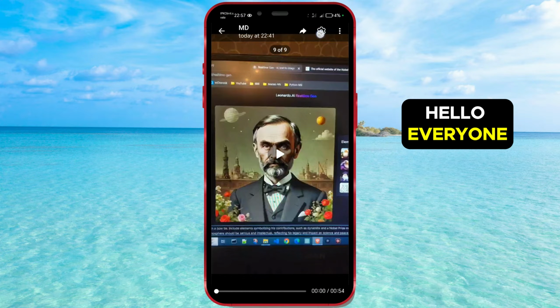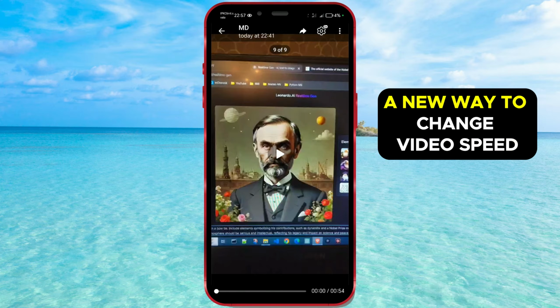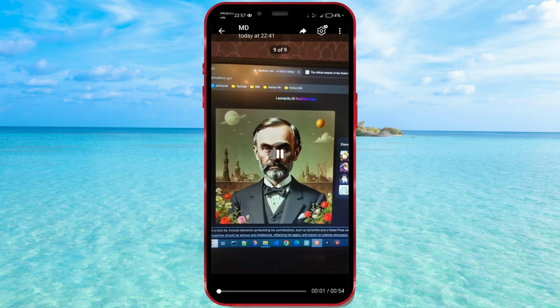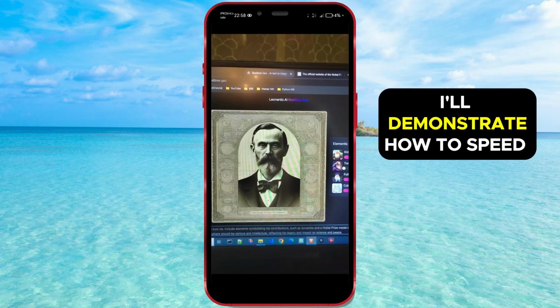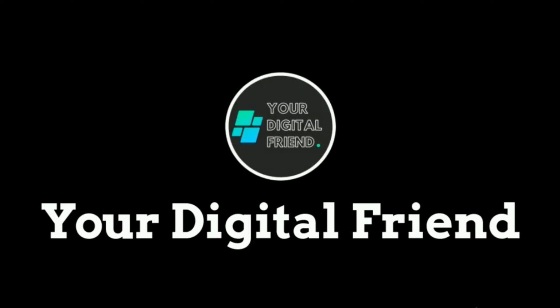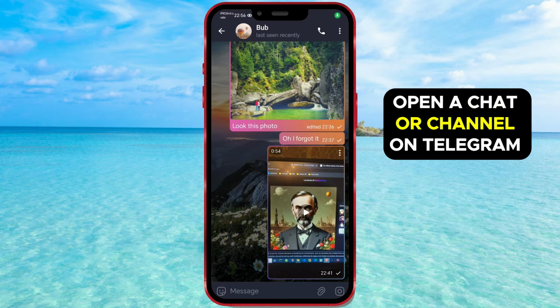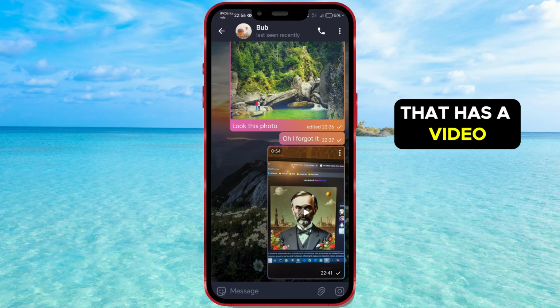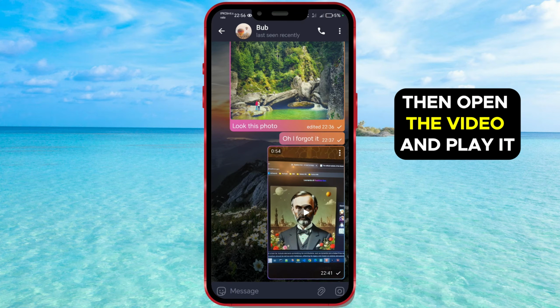Hello everyone. Telegram has introduced a new way to change video speed. In this short video, I'll demonstrate how to speed up or slow down a video. Open a chat or channel on Telegram that has a video. Then, open the video and play it.